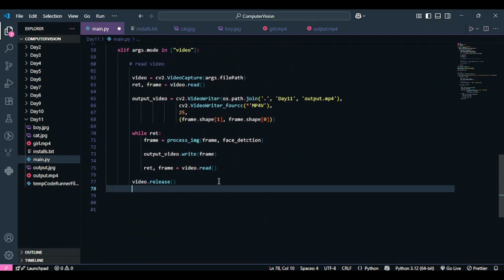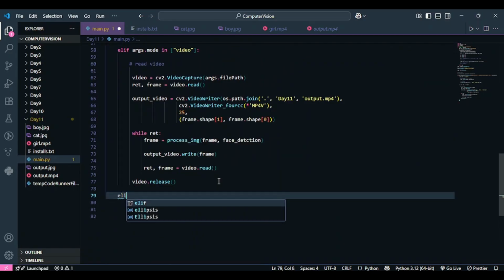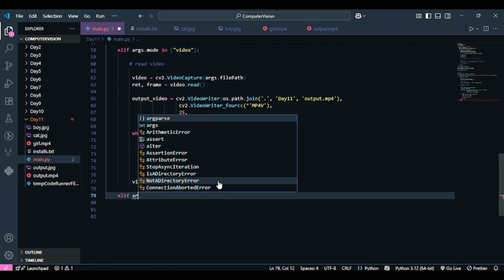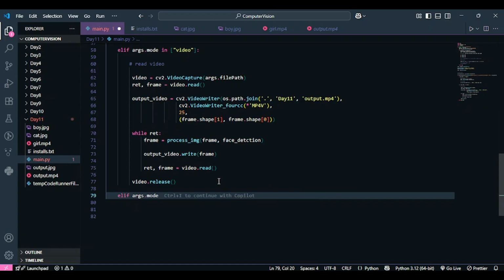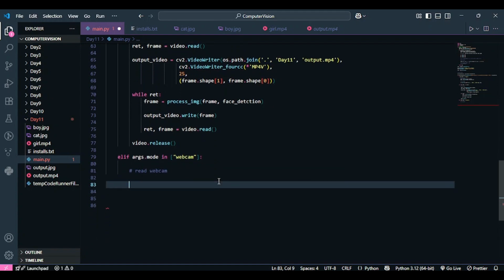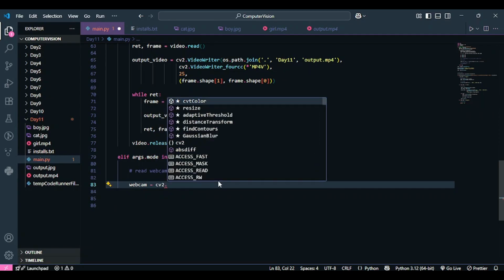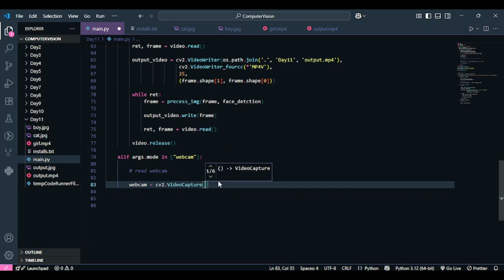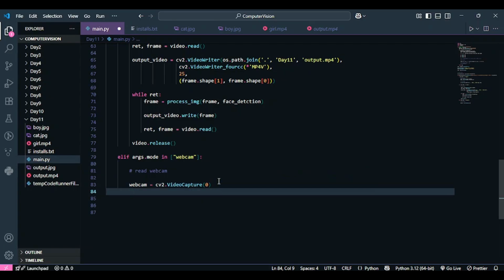Then I am going to write else if the args dot mode is webcam. Now what I have to do, the first thing, is to read the webcam, obviously. So I'm going to use the OpenCV function to read the webcam. I'm going to call it webcam, cv2 dot VideoCapture, that's what it's called. And then I have to tell which webcam I have to read from. Since I only have one webcam, I'm going to write 0, but it totally depends upon the webcam that you have.